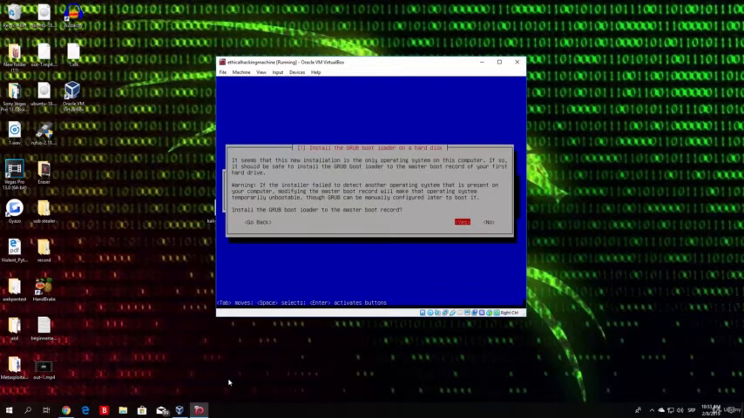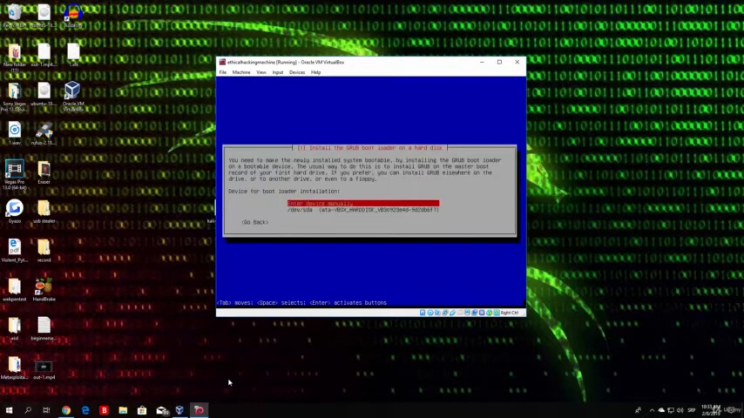So basically it says here, install the GRUB bootloader on a hard disk, and we will read this so you understand it a little bit better. It seems that this new installation is the only operating system on this computer. If so, it should be safe to install the GRUB bootloader to the master boot record of your first hard drive. So it just says if this is the only operating system, you should be installing the GRUB bootloader to the master boot record, but be aware if it is not, if you are dual booting it with another system, it might cause some trouble. But since we are not, we will just click here, yes, we want to install.